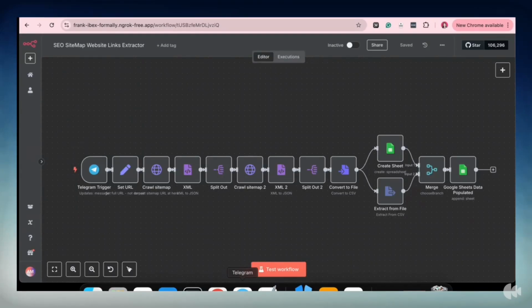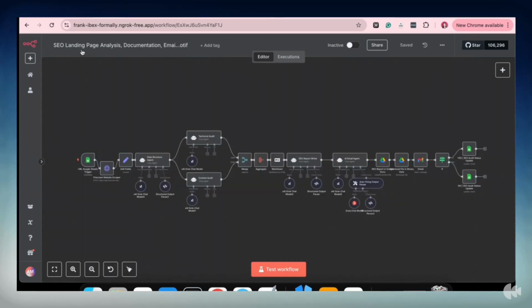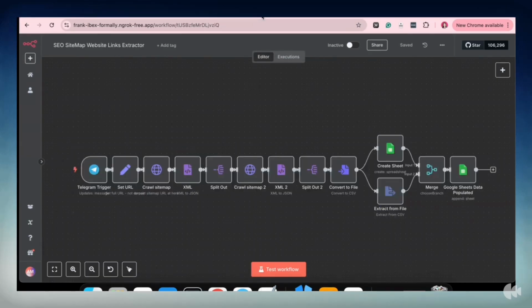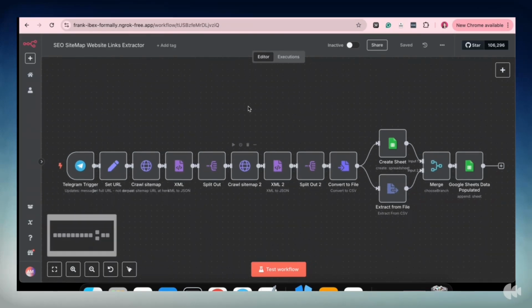This is a bit of a walkthrough of the SEO sitemap website's link extractor and then the SEO landing page analysis, documentation, and email notification. All of this will basically have two workflows that we're going to demo here, but this is one of the most straightforward automations I built with n8n.